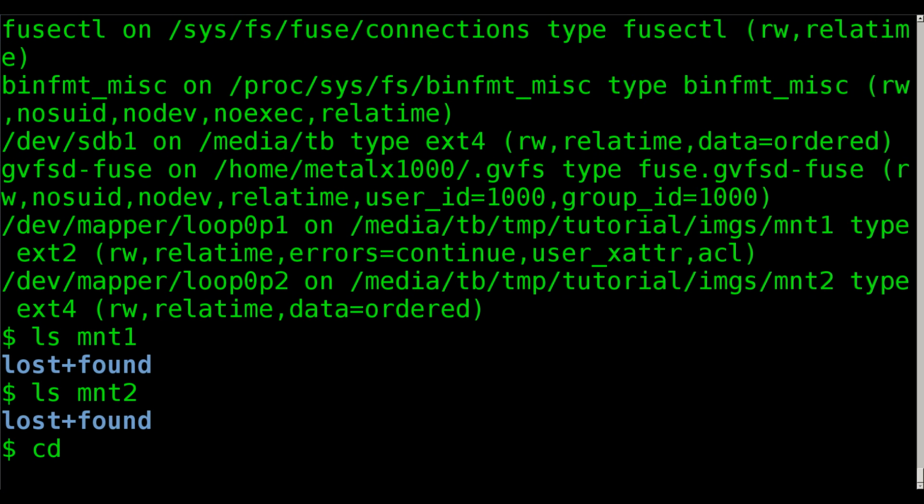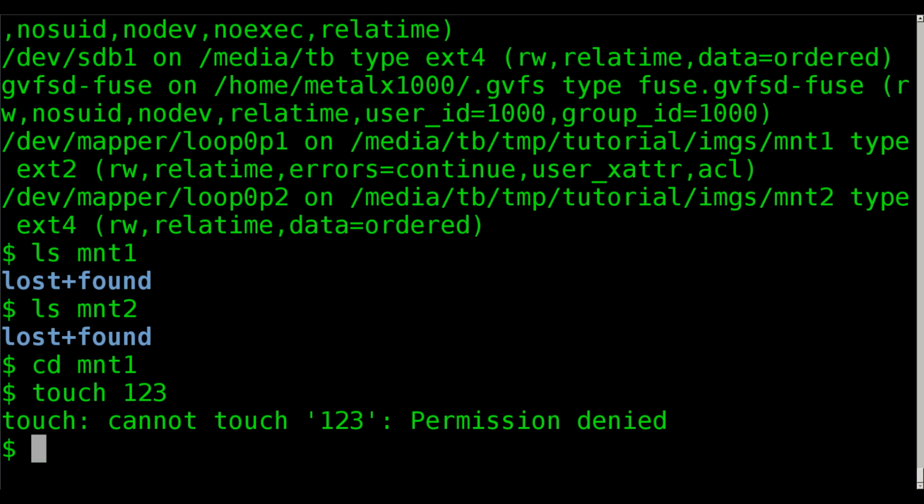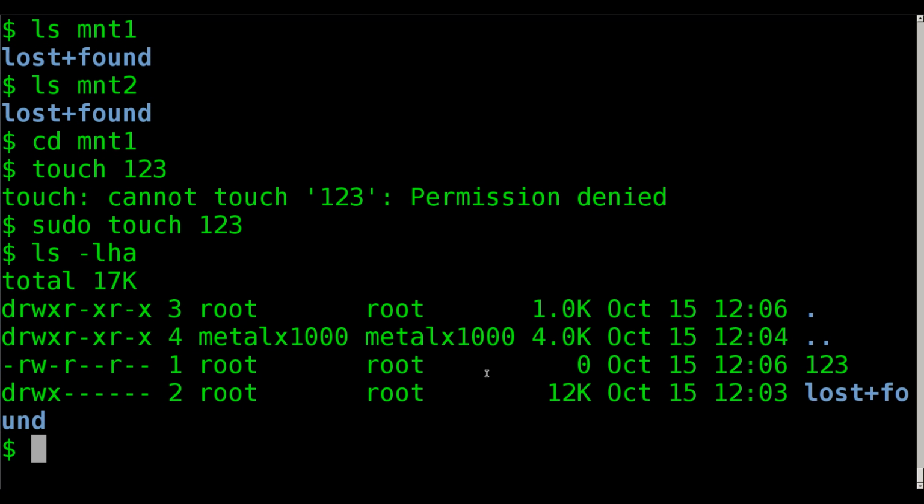I could go in there, so we'll go into mount1 and we'll just touch a file, call it 123. Again, we created it as root, so you have to be sudo or root to modify it. Again, you can change that as need be. But you can see we just created an empty file called 123.